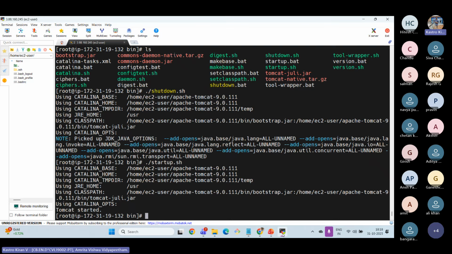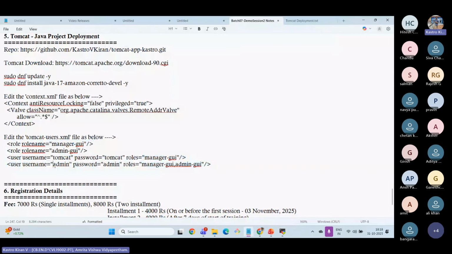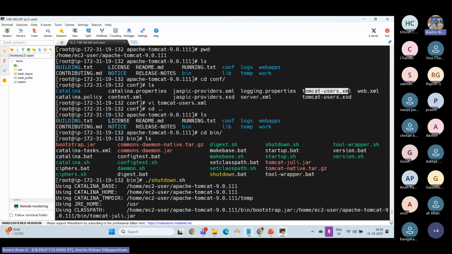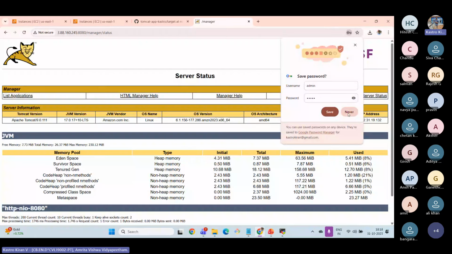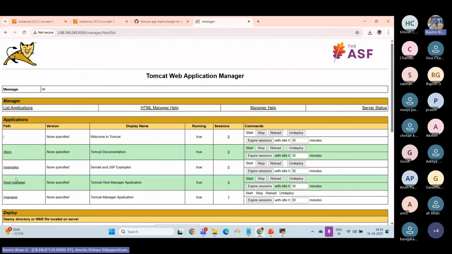So where were these configurations done? Inside the tomcat-users.xml file. This file, I have edited now. Username is admin, password is admin. If you want, you can change that, no issues. So now let's click on sign in. Now you will be able to see the admin panel of Tomcat. Here you can see there is an option called list applications. You will see some default ones, but that is not our intention. We will deploy our own application.